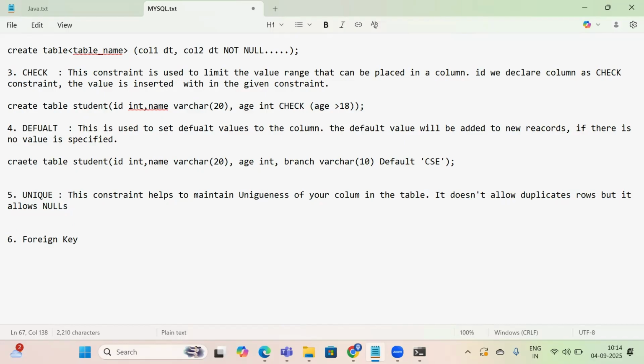Okay, so frequently whenever you go to interviews, there is a question here. What is the primary key and what is the unique key? What is the difference between these two? The primary key does not accept duplicates and nulls, but the unique key does not accept duplicates, but it accepts nulls. Okay, it allows nulls. So how do we declare a column as a unique key?